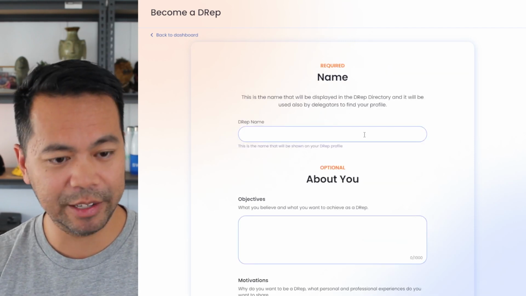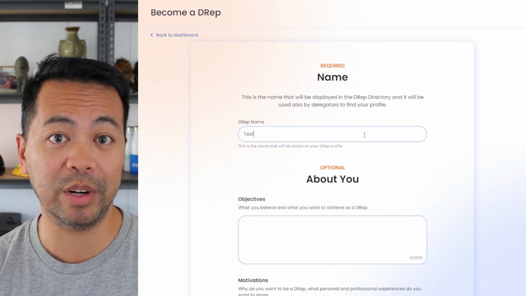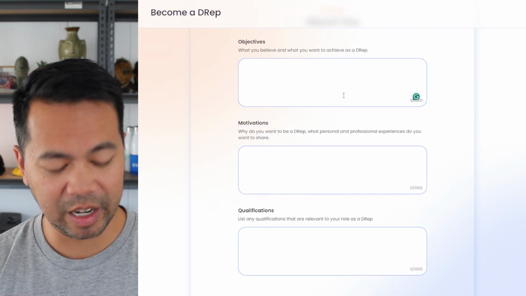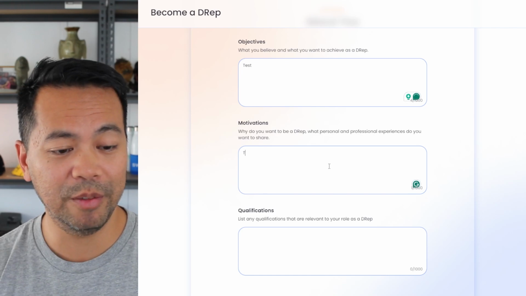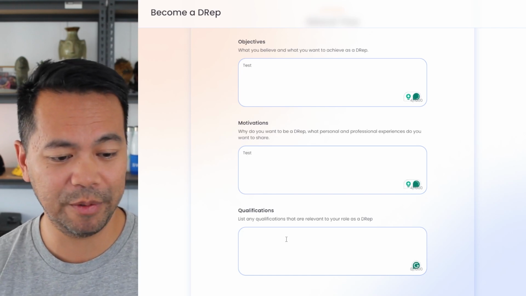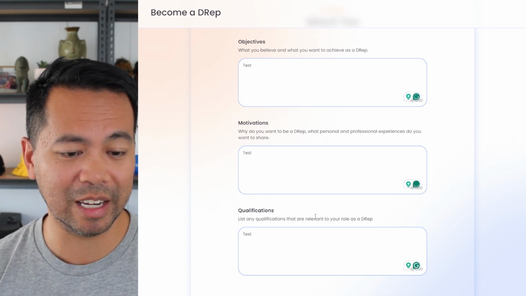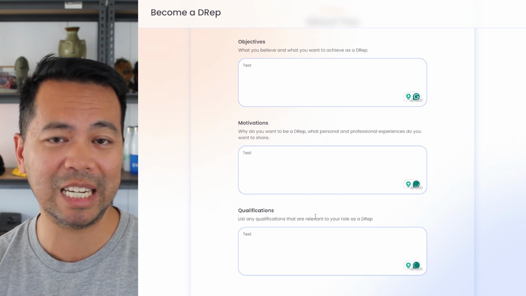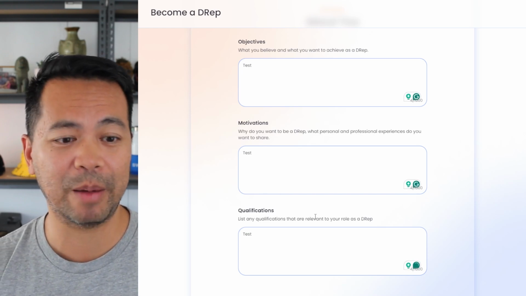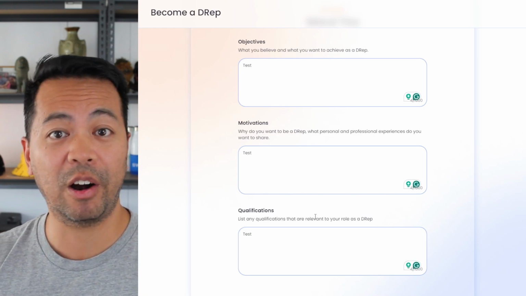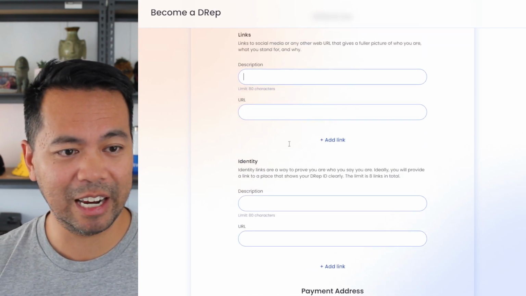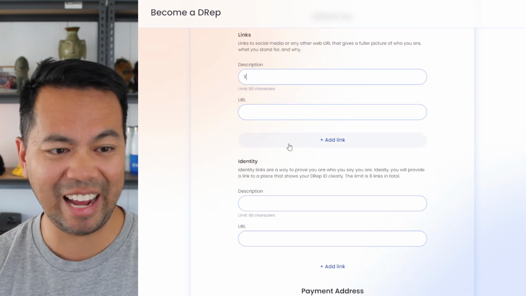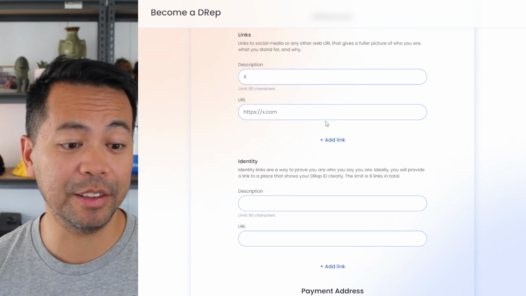Now I will need to put in a name. So here I'll just put in test DRep, some objectives about what I want to do. I'm just going to write test at the moment, motivations, test, qualifications, test as well. So it's probably a good idea to write as much detail as possible here that people can absorb so they have a better idea of who they're delegating to as a DRep. Now, links and references here, this is where you can put in your X profile, for example, or any other social media links.